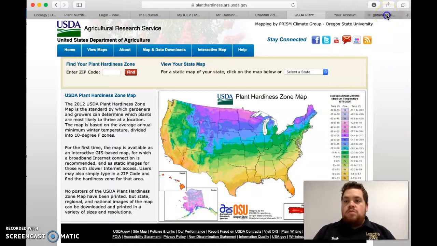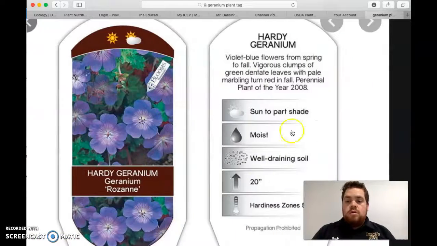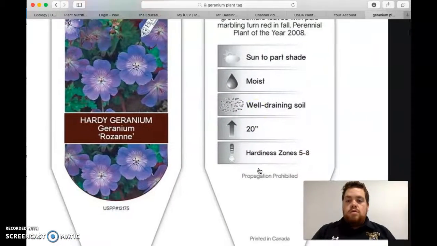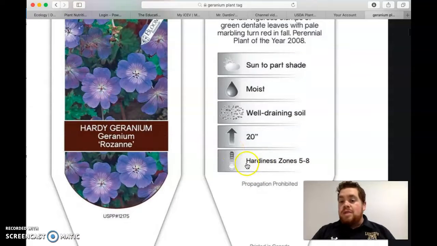So I've got a geranium pulled up, okay? You go to the store, and you pick out a geranium or any plant that you want. On the tag, it'll tell you, so you see right here, it'll tell you what the hardiness zones are. So this geranium, this specific variety, can be planted in hardiness zones 5 through 8, okay?